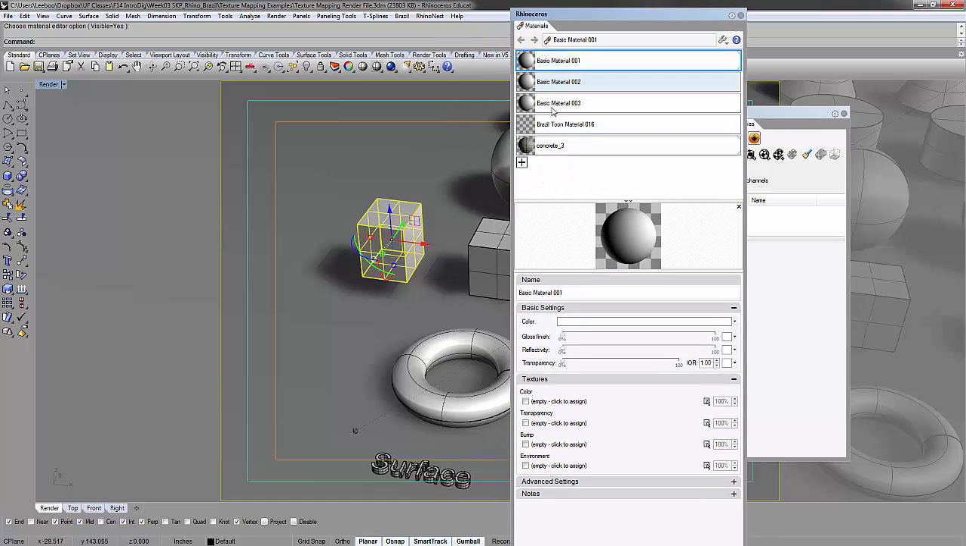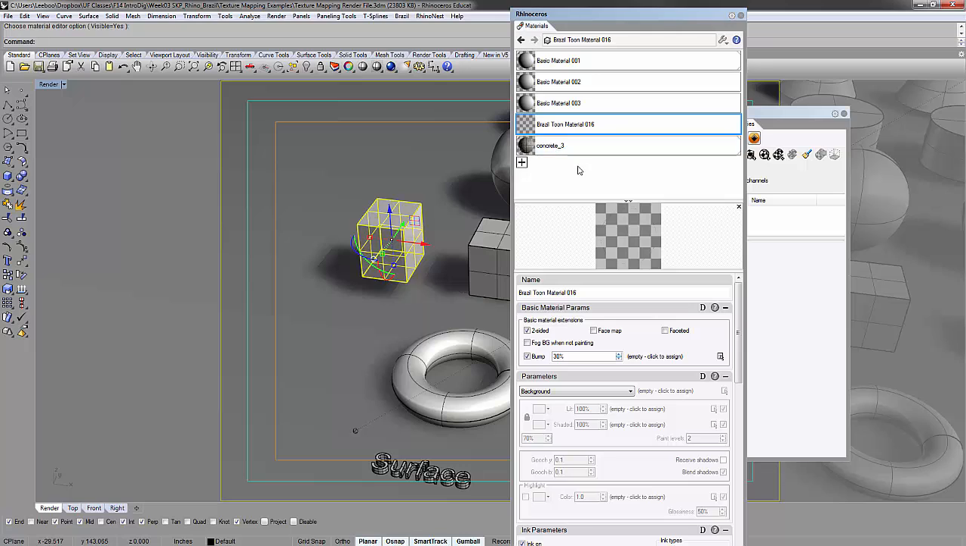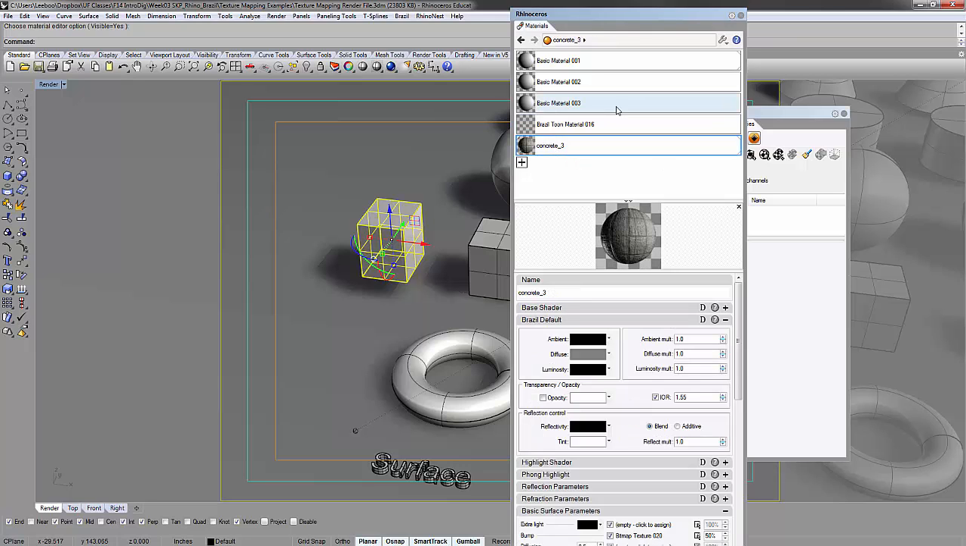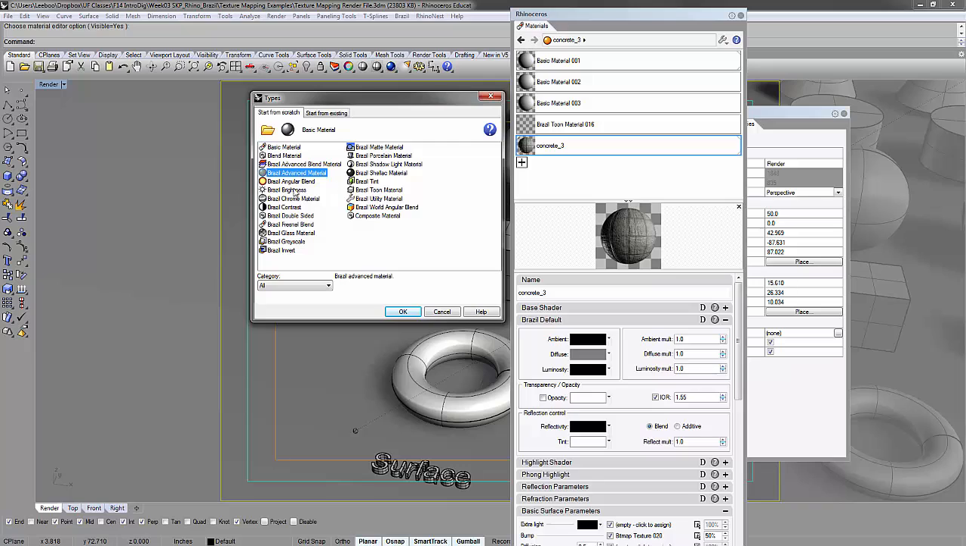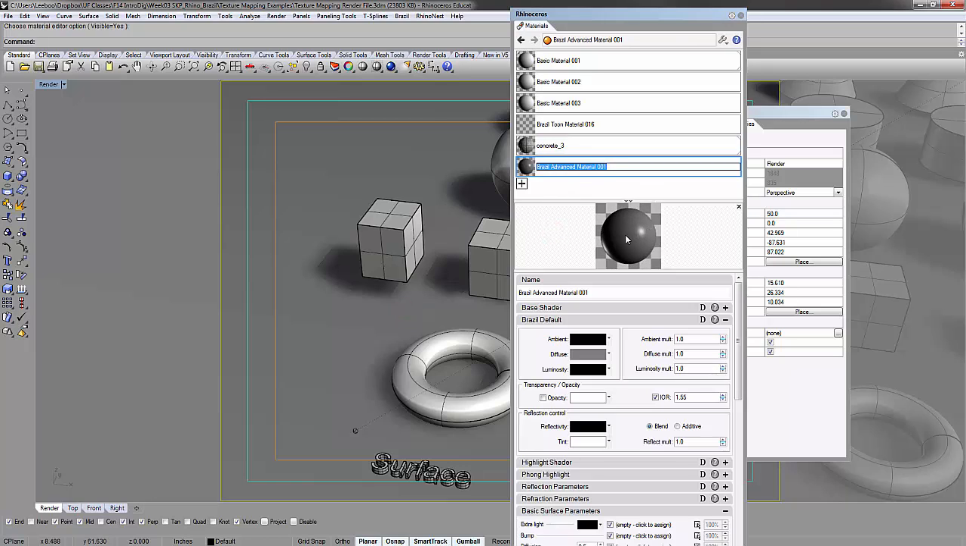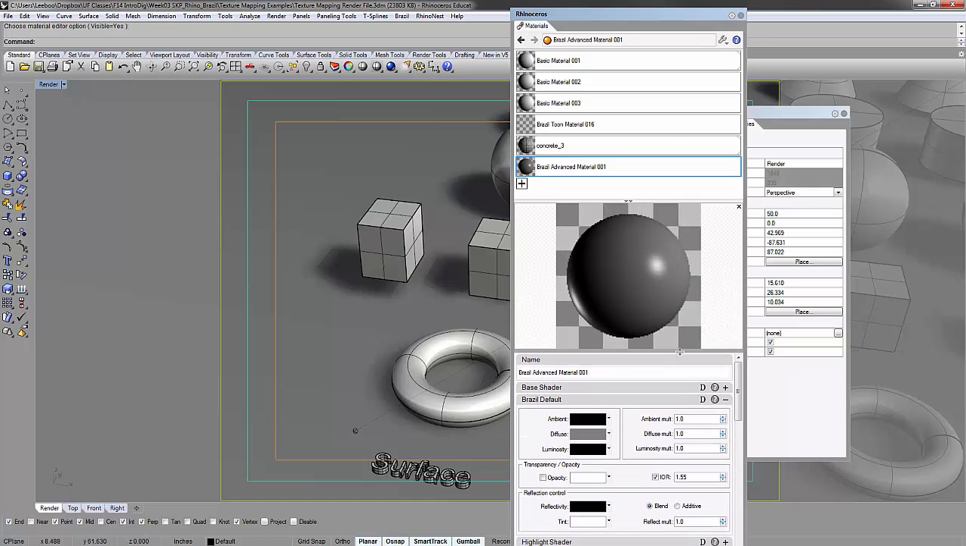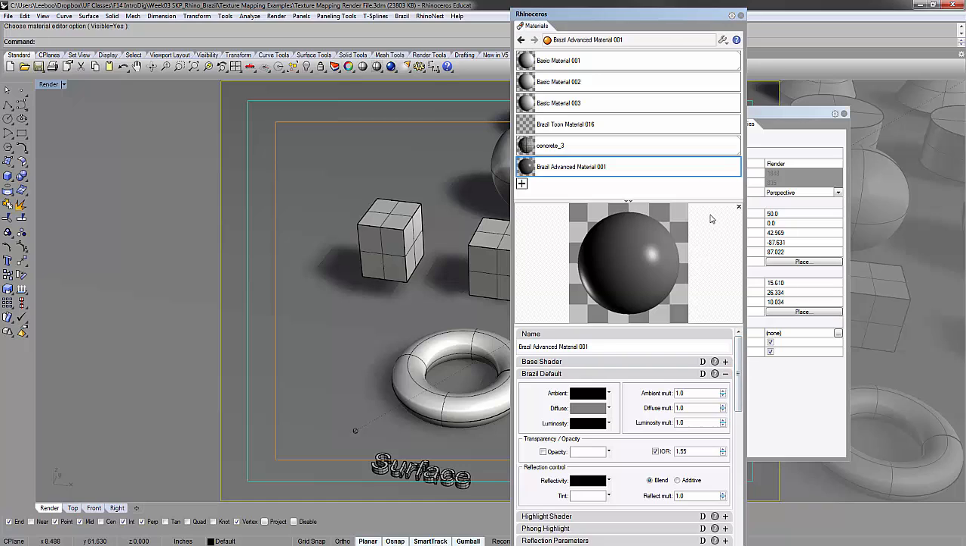Now, there are a couple of materials there by default, and the tune material we showed you how to make last time. A concrete material that I think I probably downloaded. And we'll show you really quickly how to make a simple material. If you click on this plus sign, it'll bring up this dialog box. In this case, you probably just want to find the Brazil Advanced Material. It'll come in, and you'll see a preview of the material. If you want to see it larger, you can drag it bigger. So these are all somewhat resizable.